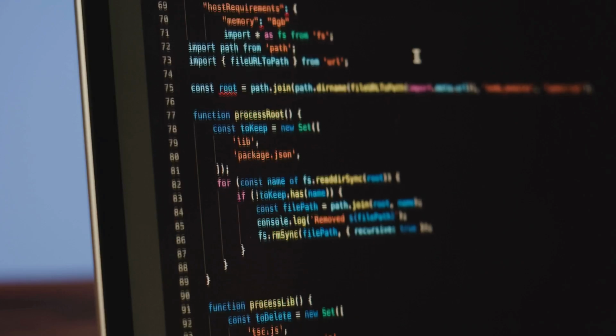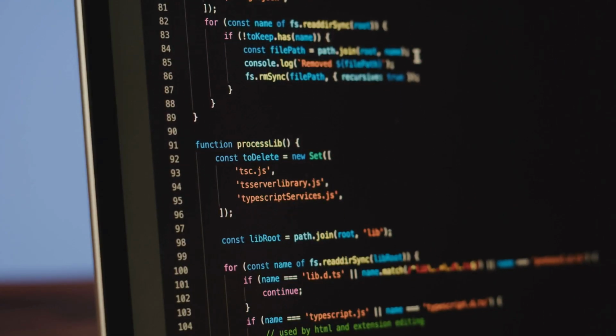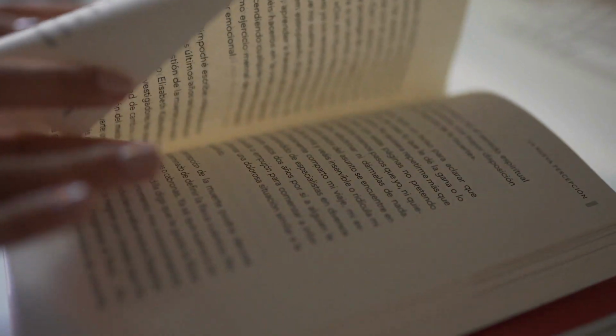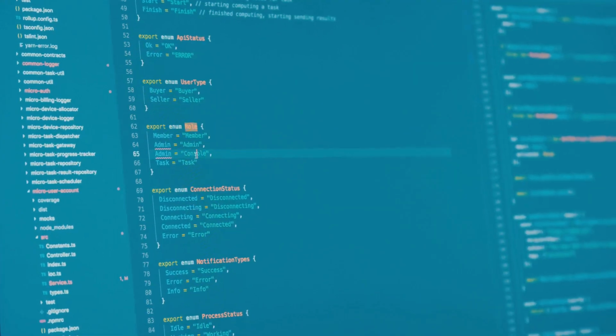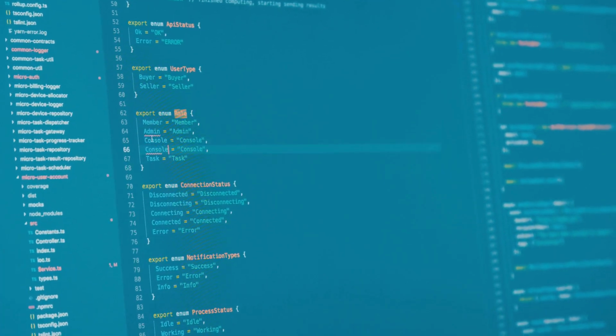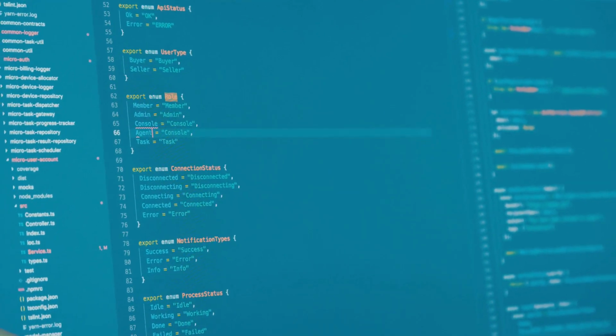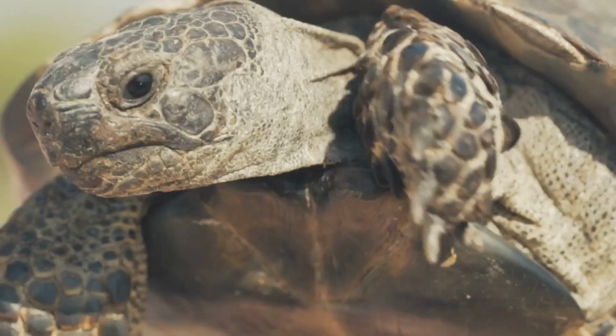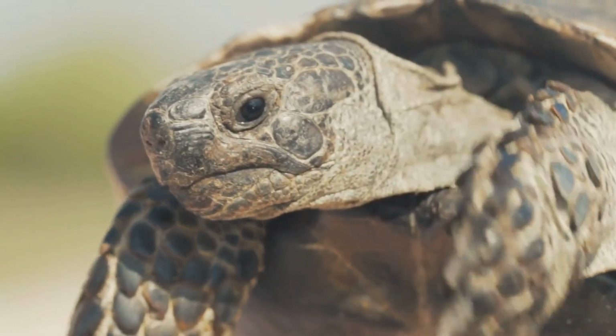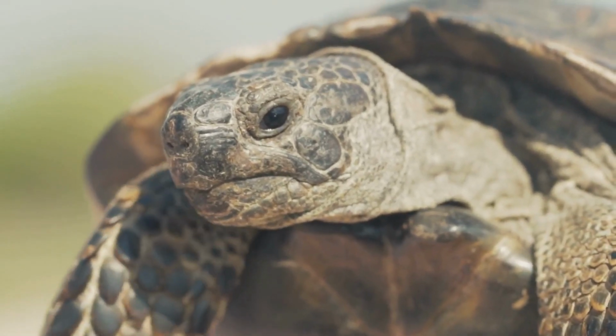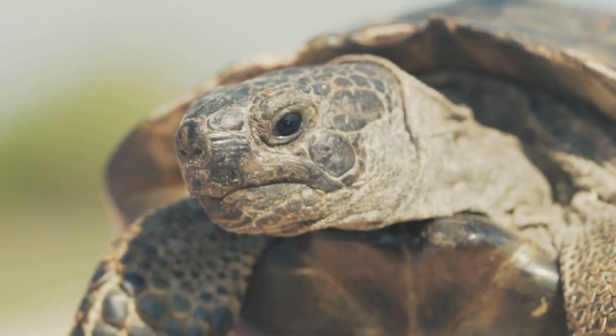On the other hand, interpreted languages like Python and JavaScript work a bit differently. They use an interpreter which reads and executes your code line by line on the fly. It's like reading and translating a book sentence by sentence. This means you don't need to compile your code beforehand, making the development process a bit faster and more iterative. However, interpreted languages can be a tad slower than their compiled counterparts because of this real-time translation.